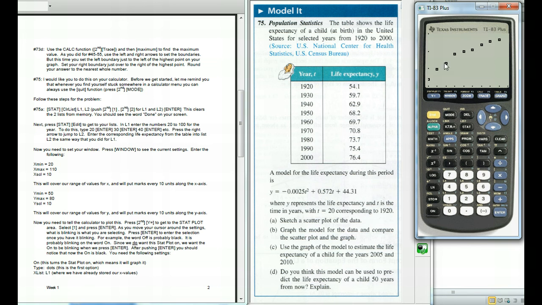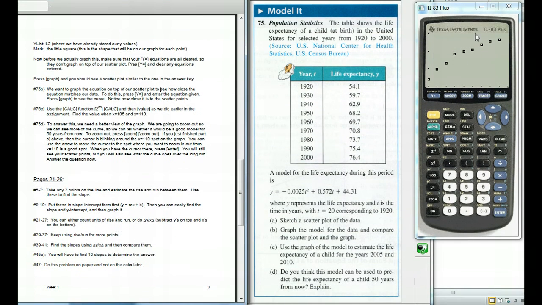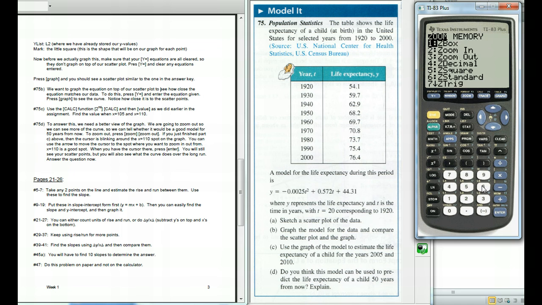Now you will see we chose the little box, and so it gives me a little box for each value that represents a year and the life expectancy. Now when we graphed this, we set our windows based on what we had in our table. But I want to show you another way to set the window that might be even a little easier. If I go back to Zoom Standard, I get my regular XY axis. Now my values don't even show up on that because it's way out to the right and up.